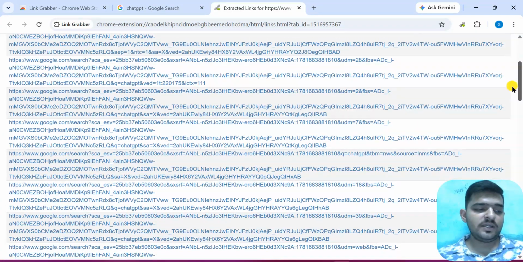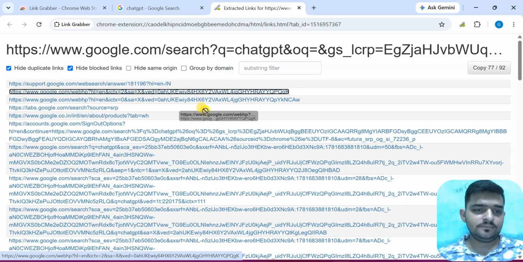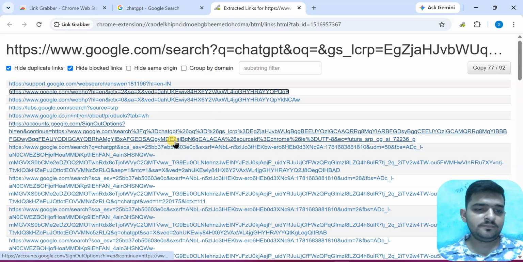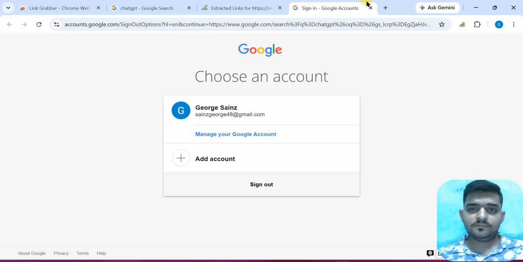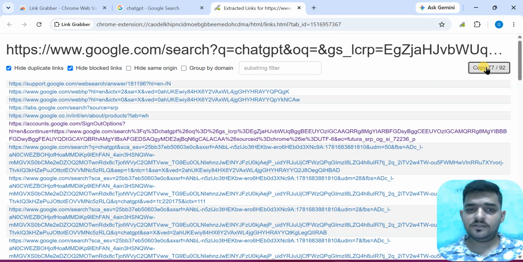You can view URLs, sort them, and quickly identify the links you need. Copy or export links. You can copy all the links from there, and this is useful for SEO audits and link analysis. It helps organize website resources quickly, and that's it.